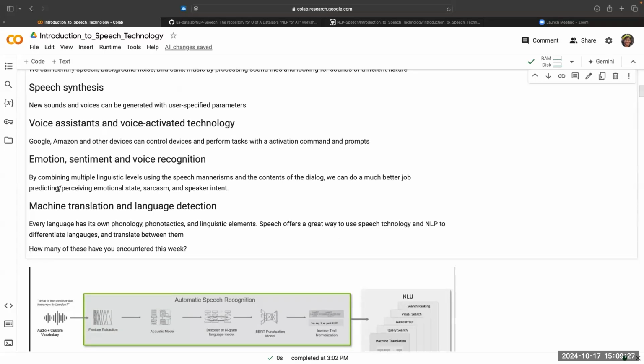Speech synthesis, or text to speech, is a great use case for us inputting text into a prompt and having a natural voice with maybe different accents or different voice qualities speaking back to us, speaking our text back to us in speech.